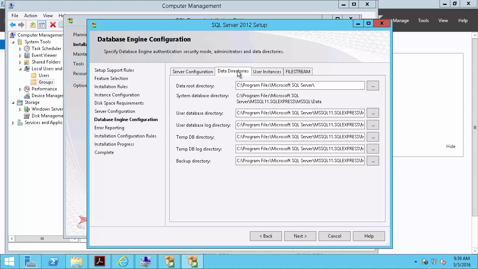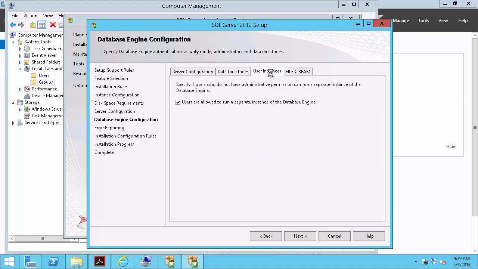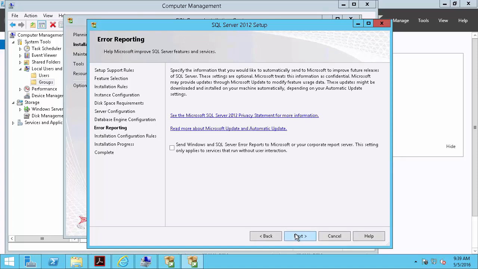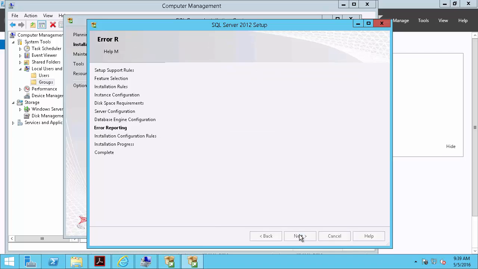We'll leave data directory as default to install all the binaries on the C drive, but we'll uncheck that users are allowed to run a separate instance of the database engine. We'll also leave file stream turned off. And I'll choose to send Windows and SQL Server error reports.